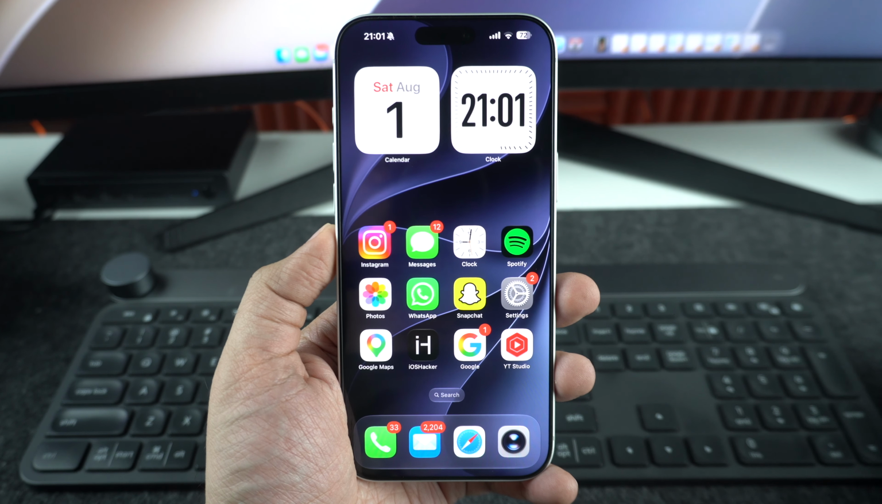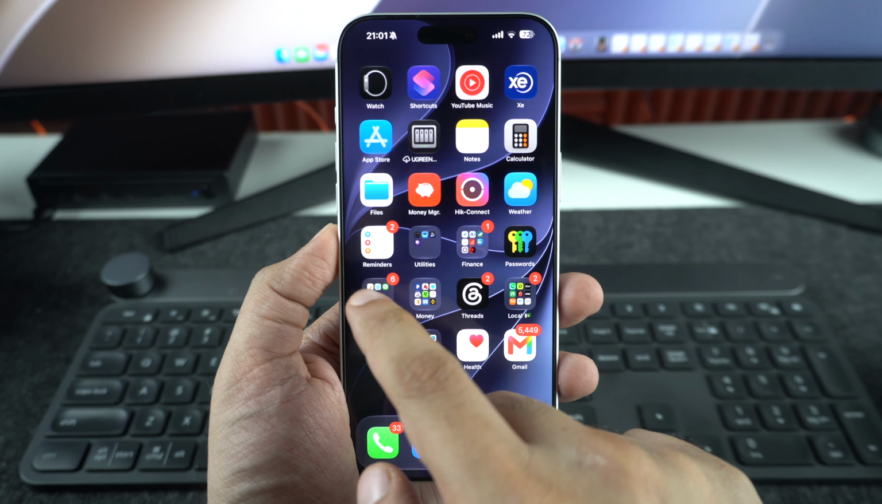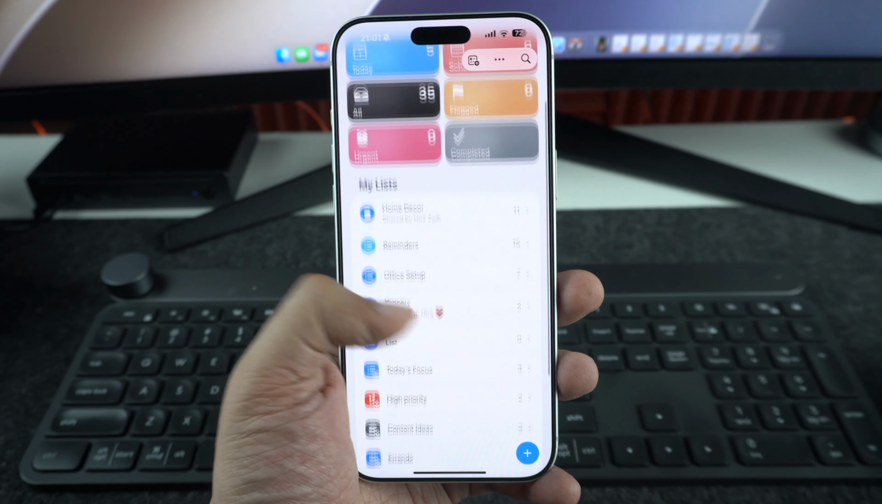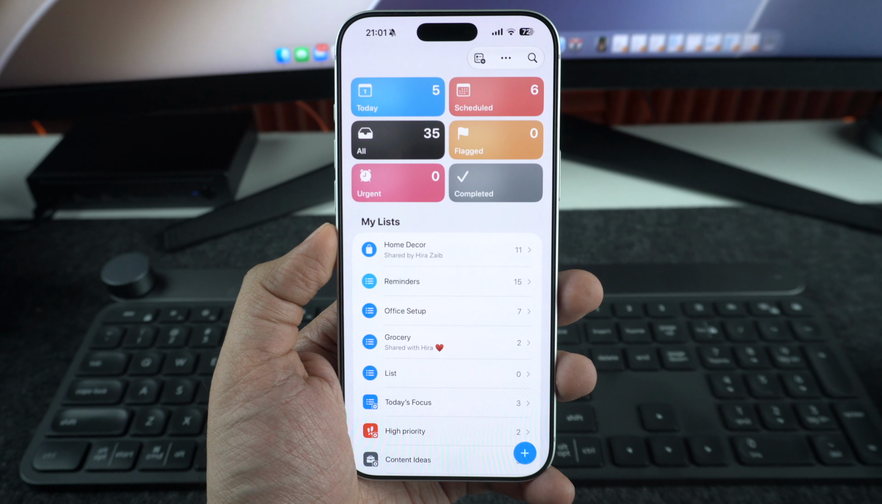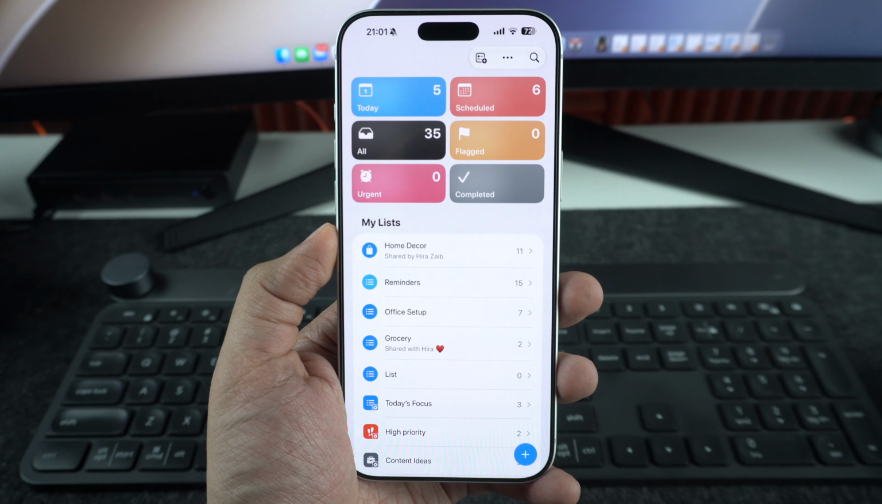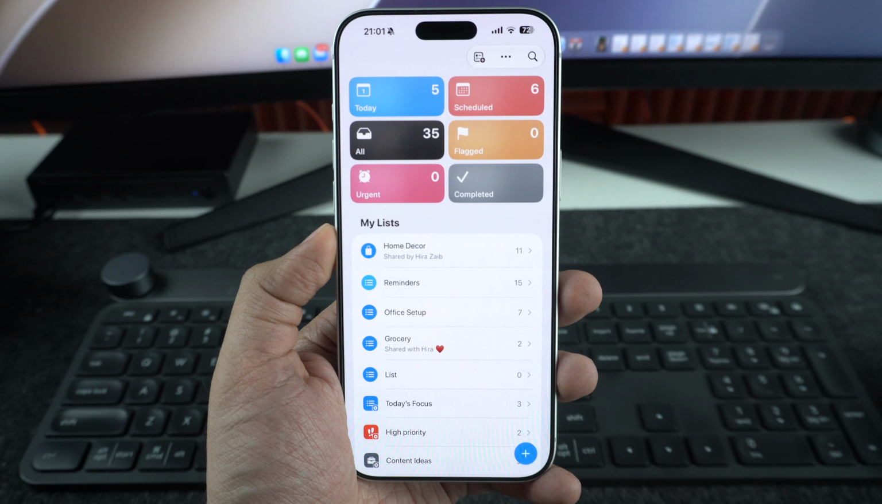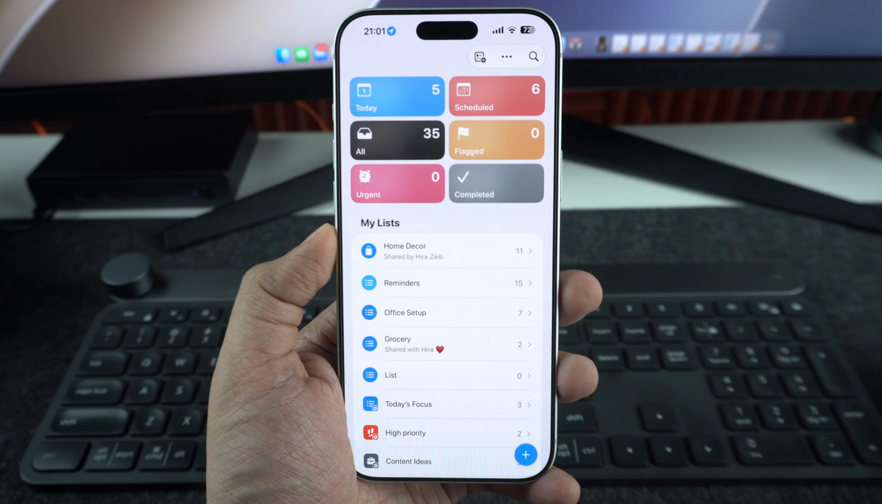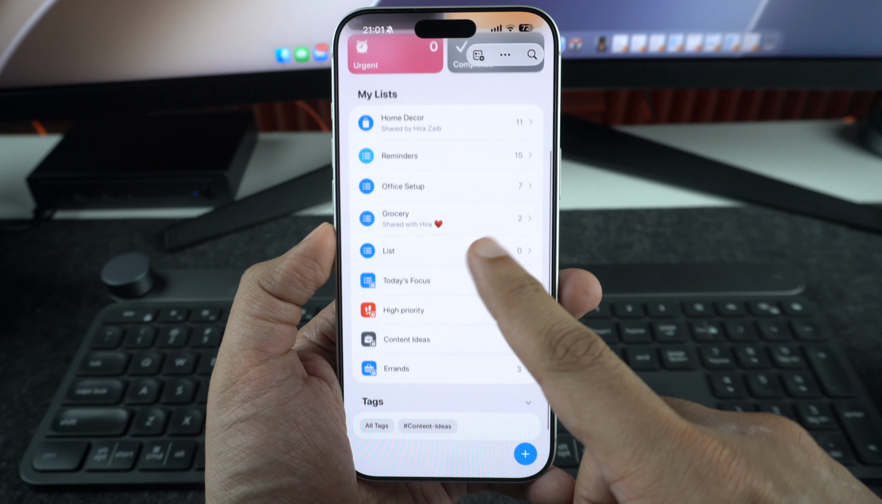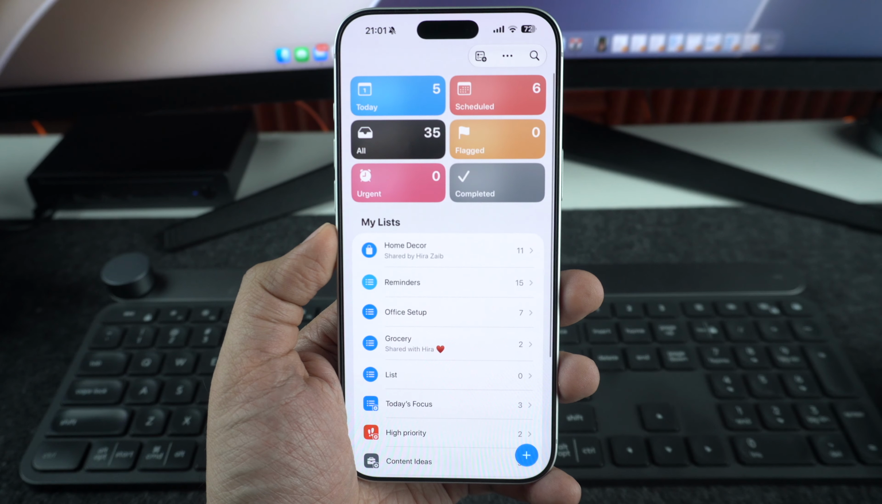Have you ever opened your Reminders app only to find dozens or maybe even hundreds of reminders scattered across different lists? You have a grocery list, a work list, a personal list, maybe one for travel and another one for home projects. At first, organizing everything into separate lists feels like a great idea. But after a while, finding the tasks that actually matter today becomes surprisingly difficult. That's exactly where smart lists come in.